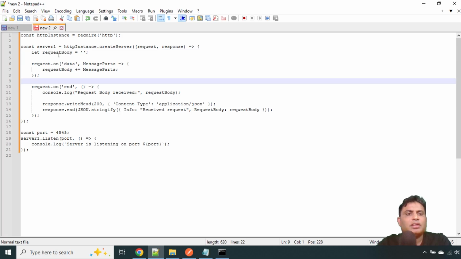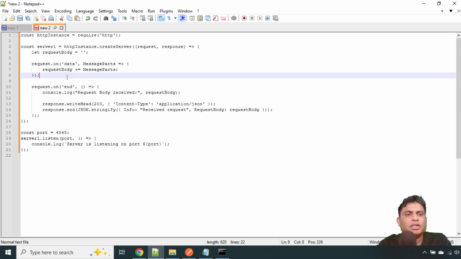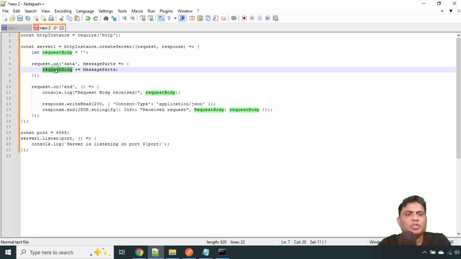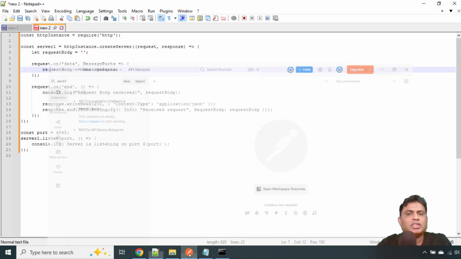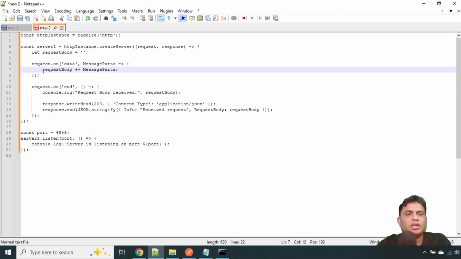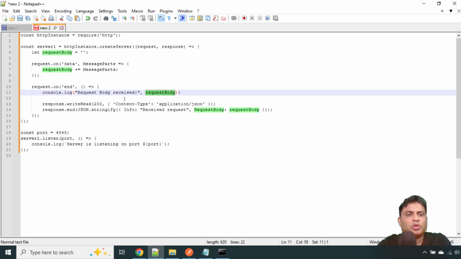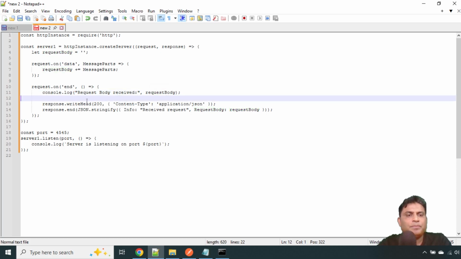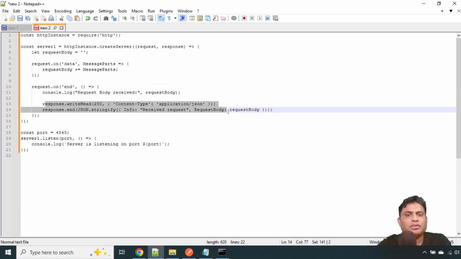Here we are putting all the requests coming. Using this method request.on, it fetches the messages part by part in chunks, then puts them in the request body. Suppose we pass the request from Postman, all the request details will come here in the request body. Here we are just printing this request body in the console on the server. Then we are responding back with the request body only. Now we will change this.